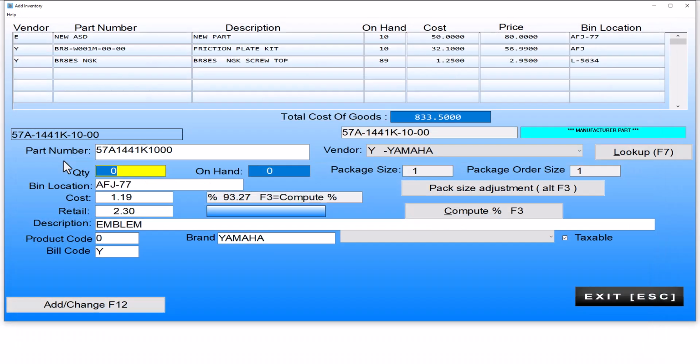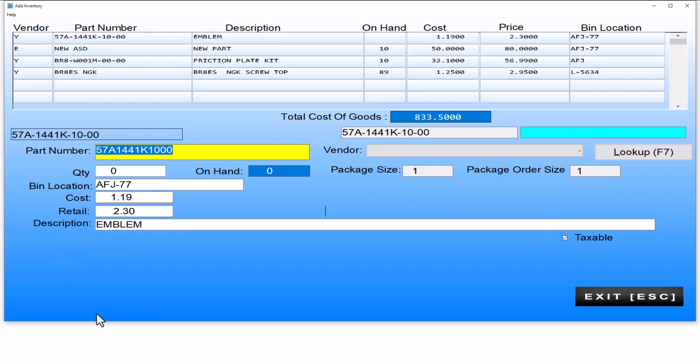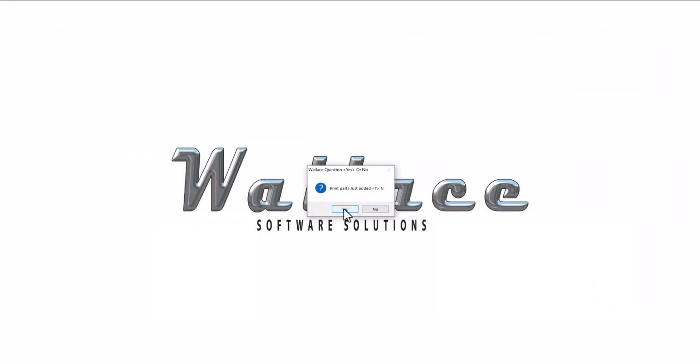And now when I hit the enter key here, it actually got all the information from my manufacturer file. And the only thing I may want to change is the bin location if it's different. Other than that, I'm just going to hit F12. So that's a quick scenario on how this works and all the features. When you're all done, you're going to hit the escape key. And I can print it out if I wish. You don't have to. This all gets saved in the computer.